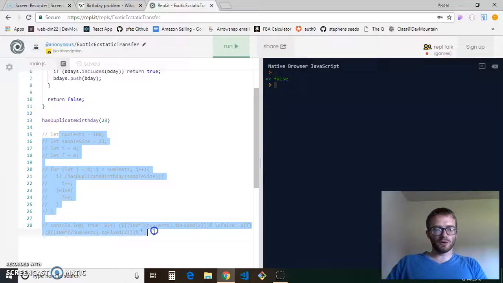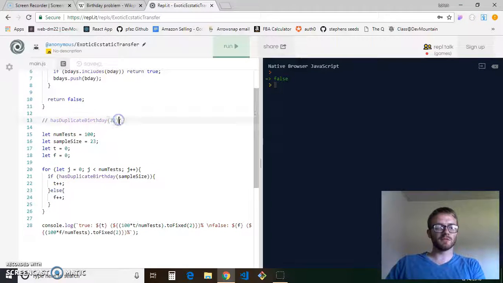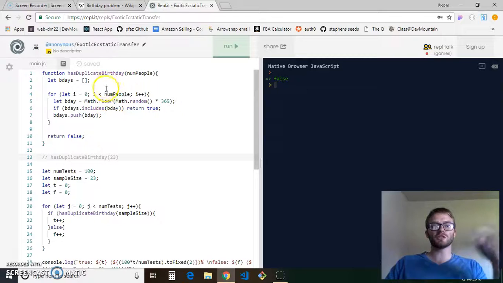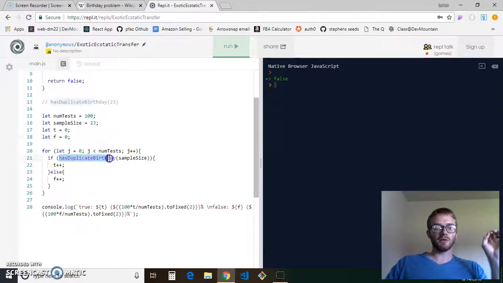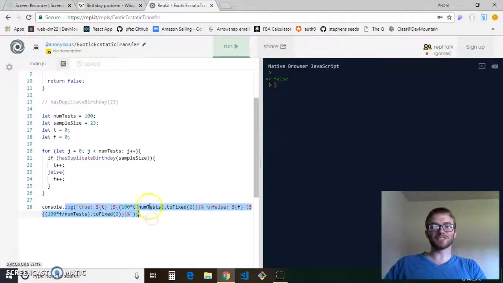So instead of just doing this over and over again to try and see if it's half, I wrote some additional code that calls this function a certain number of times. So you can say we want to run this test 100 times in a row, and on each one we're going to have a sample size of 23 people, and we're going to keep track of how many trues and how many falses we get. Each time there is a duplicate birthday, each time that function returns true, we're going to increase this by 1. Otherwise, we'll increase false by 1. So at the end of this for loop, we've tested 100 groups of 23 people, and we'll see how many are true and how many are false. And all this does is basically put that information on the screen. Okay, so let's run that.